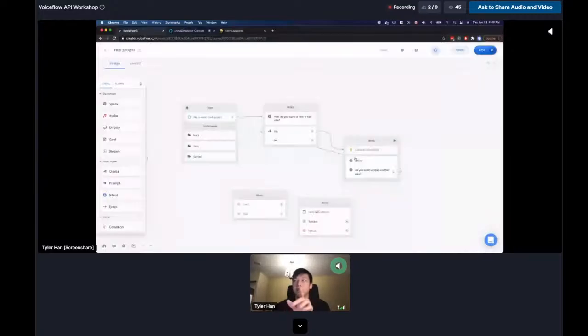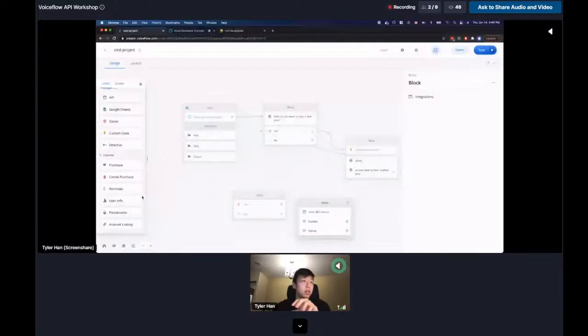But this only works within the Voiceflow prototype tool. And the code block is on the left side if you want to just write raw JavaScript code. And there is something called an API block to make an API request.